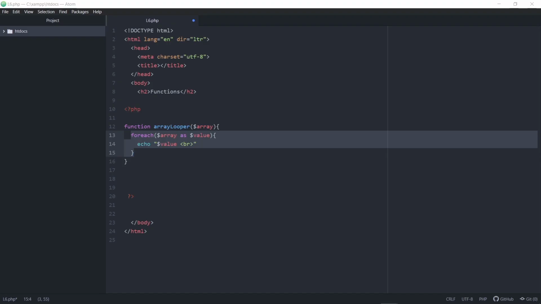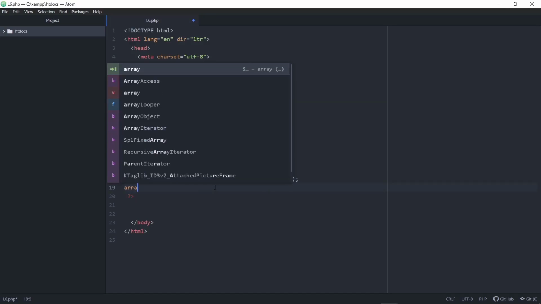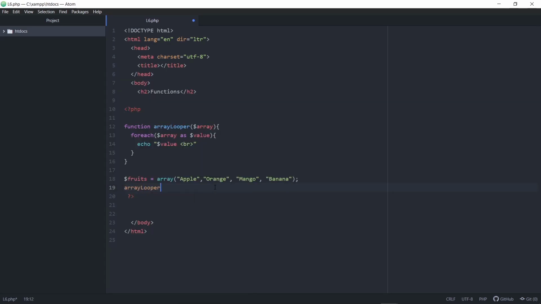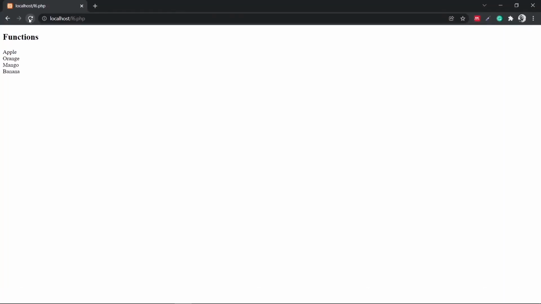So I'm going to copy over an array that I already have. And this array is simply just called fruits, which equals array of apple, orange, mango, and banana. And now all I have to do is simply just say array looper, which is effectively the equivalent of calling my array. Close this off. Also make sure I have everything else closed off correctly. And I'm going to say fruits is my parameter. Great, let's save this up and see what we get. So once I refresh, I have apple, orange, mango, as well as banana.